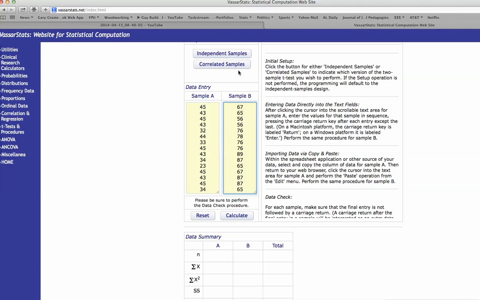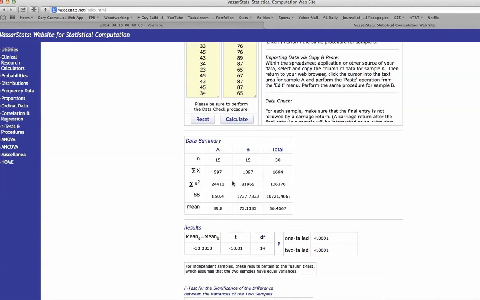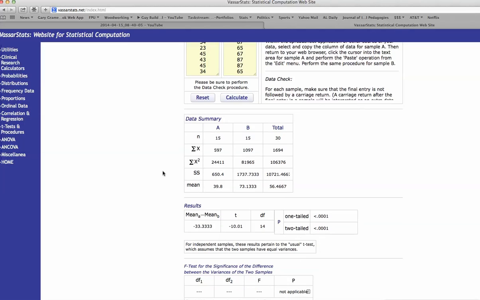Now, once you've done that, you select which analysis you want. We want the correlated or paired samples because these are scores from a pre and post test. So we click that and hit the calculate button. So you hit the correlated samples and calculate button, and then you'll see all these boxes below, the results of the calculation in them.